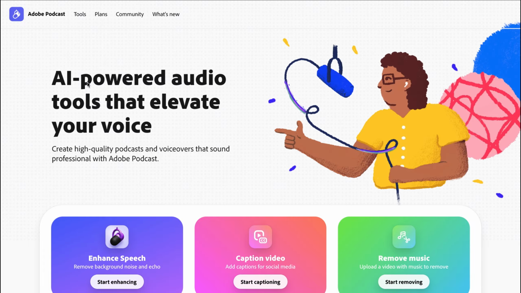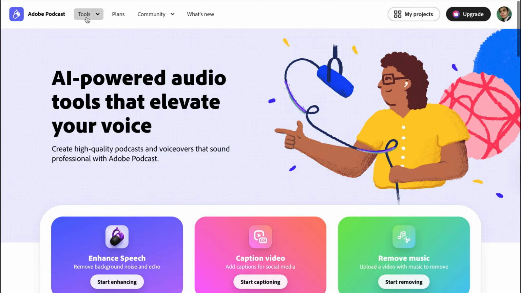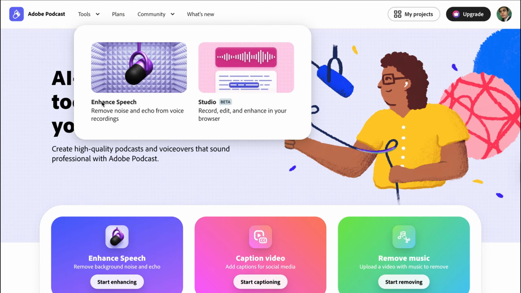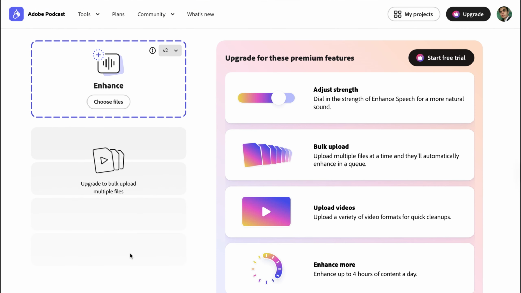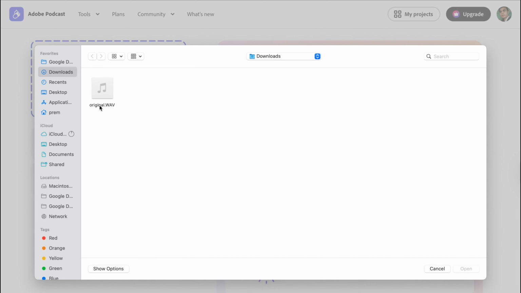Once you're on the website, you'll see a clean interface. Go to the Tools section and select Enhance Speech from the drop-down menu. This tool lets you remove background noise, echo, and automatically enhance your voice, all in just one click using AI. Now, simply add your raw audio file here.